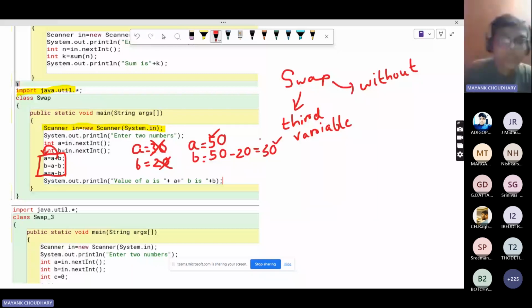Now what we will do? A equals to a minus b. Now what is the value of a stored? 50. What is the value of b stored? 30. What we are getting? 20. So 20 is the output. And now you can see we started with 30, 20. We ended with 20, 30. So this is how the swapping of two numbers can be done without using a third variable.